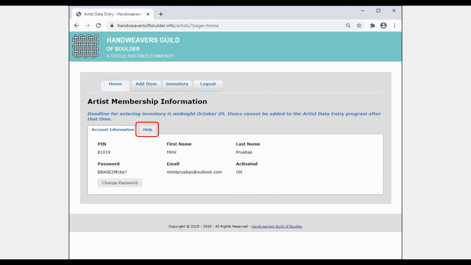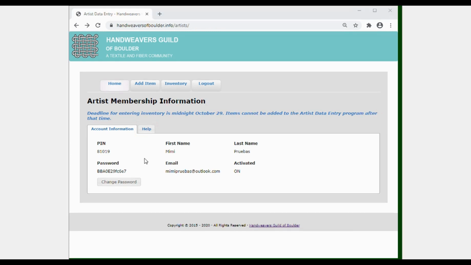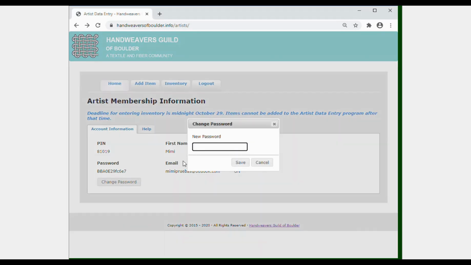Something else I would like to point out. On each page is a Help tab. You can click on it to get help for that page. The home page is also where you can change your password. To change your password, click on the Change Password button, enter in your new password, and click on the Save button.